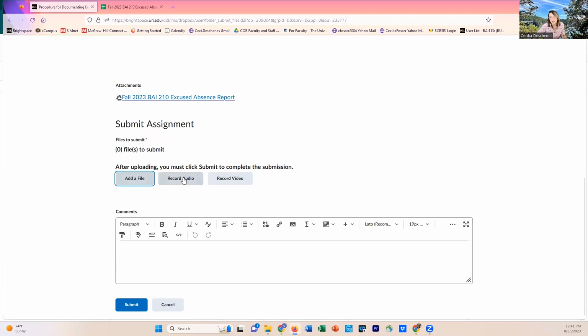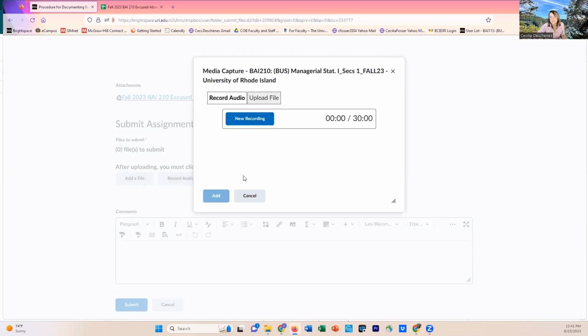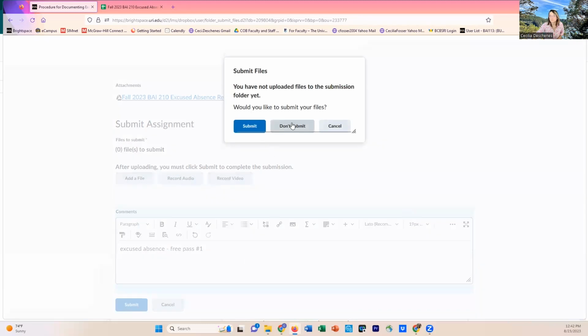Another way you can do it is just record an audio. And so down here in the comments, so anyway, to record an audio, you just click on this, and then you can say a new recording, and you can just say, I'm taking my first free pass today, or whatever. And then down here in the comments, just to make it easy for me to see it, you can just say pass, excused absence, free pass number 1, or whatever, like that. Okay. And then when you submit this, what'll happen is you'll get an email confirming it.